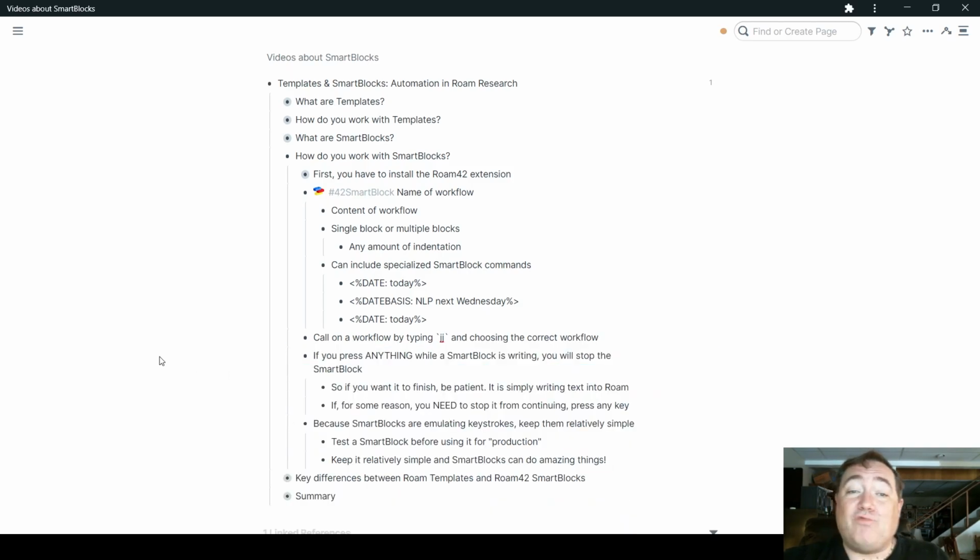Worth noting, because it is writing text, if you press anything while a smart block is writing, it will stop the smart block. So if you want it to finish, you have to be patient. It is simply writing text. But if for some reason you need to stop it from continuing, any key press or mouse click within Roam will stop it.